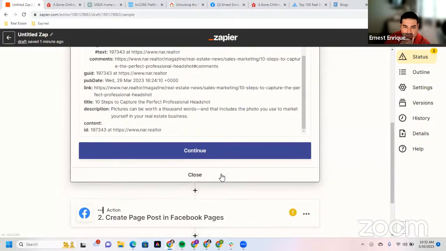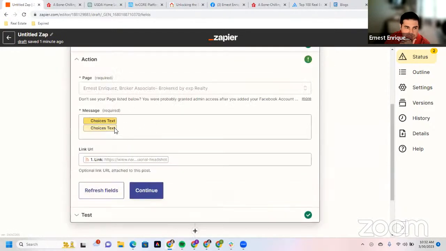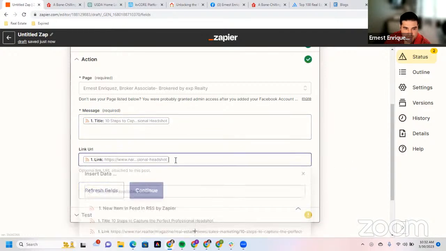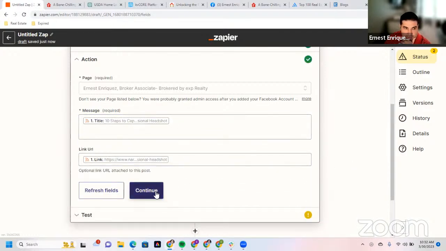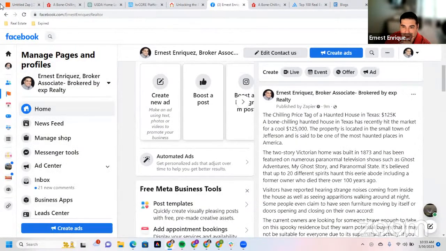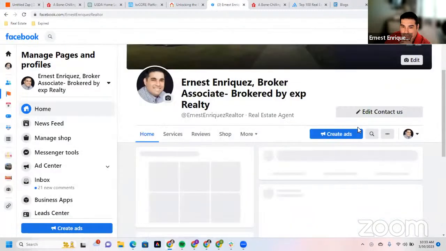But like if I wanted to use this one, for example, we would go to here. Facebook would be my second action. And then in choices, let's go ahead and create a message here. So we could say top 10 options to capture headshots. That's already dynamically changed for me. I can go ahead and test this. And then here in a moment, I'll have that post on my page.